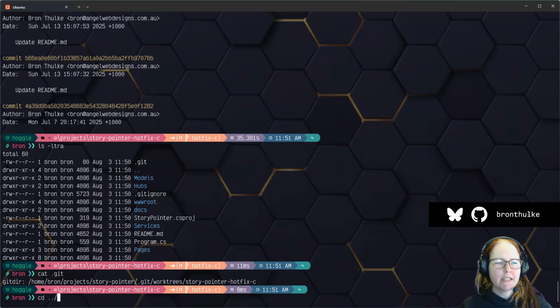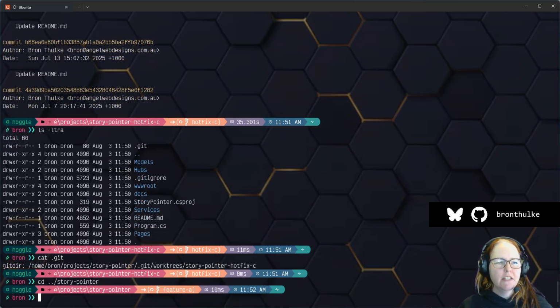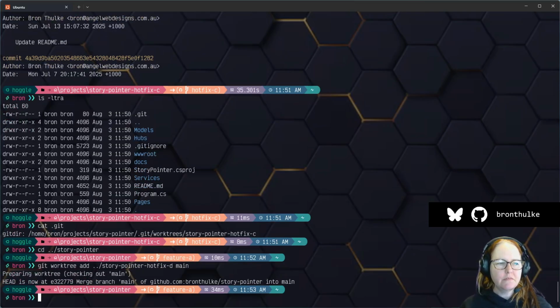I'm going to come back into my main directory. And this time when I create a new branch, a new work tree, I'm going to instead create hotfix D, and I'm just going to reference branch main. So I'm not using that -B flag to create a new branch. In fact, instead, I'm just going to check it out straight into the main directory.